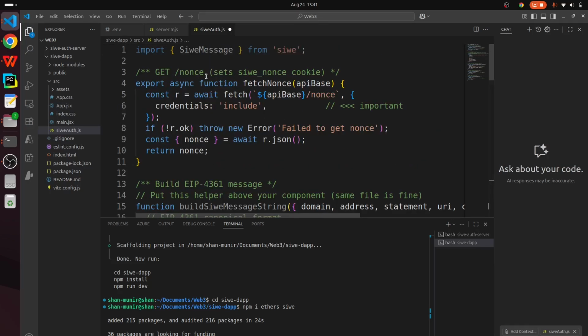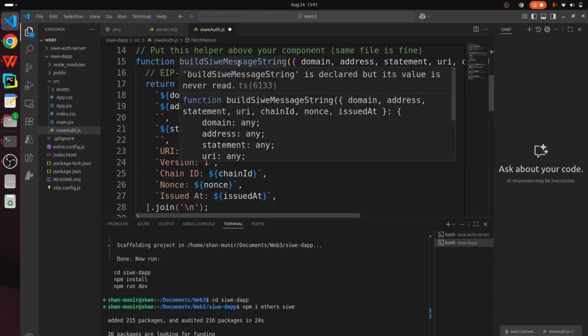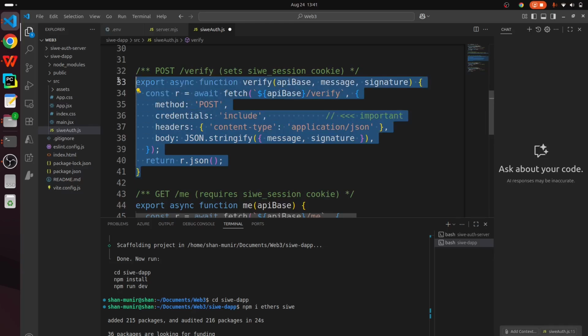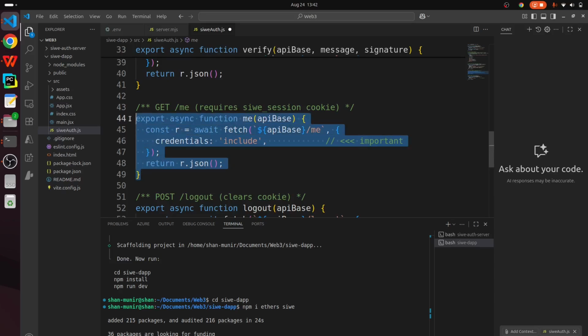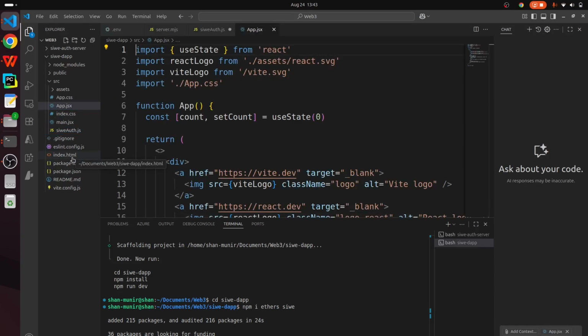Here I will show you. This function is fetching nonces from our Express server. This is the EIP-4361 message format for our wallet. This function verifies the session cookies for the login session ID, for the login through wallet. And this is called when we click on the logout button, so it will kill our session ID or destroy it.